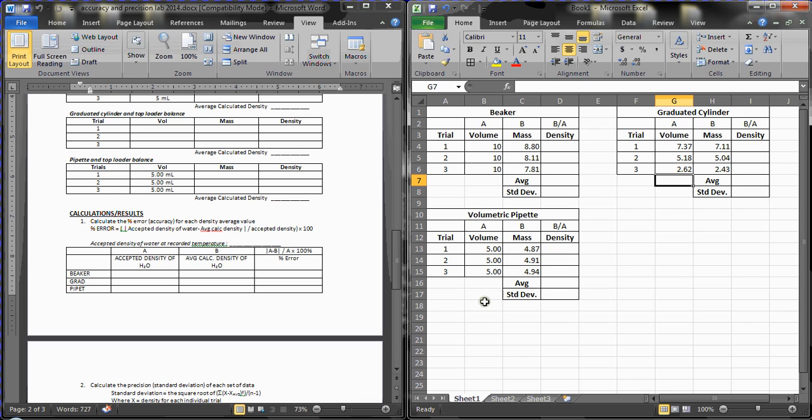And then if I go down here to my volumetric pipette, the volumetric pipette has a line that is exactly at 5 milliliters, and it's precise to two places after the decimal point. So those should all be the same.